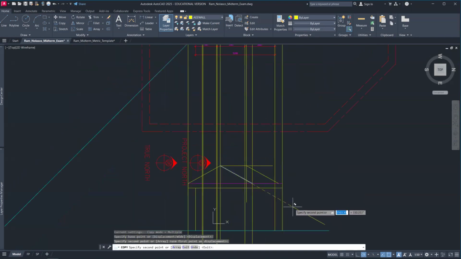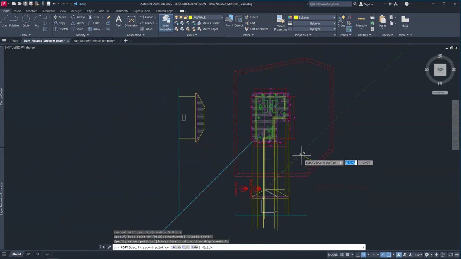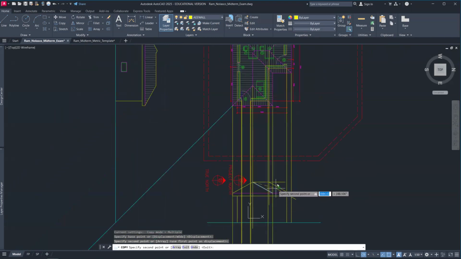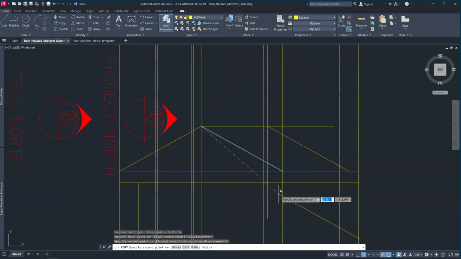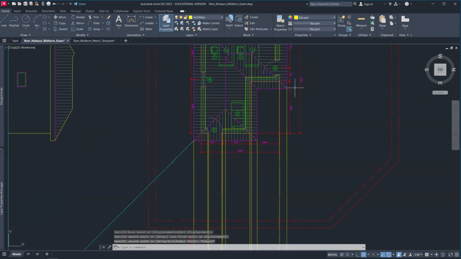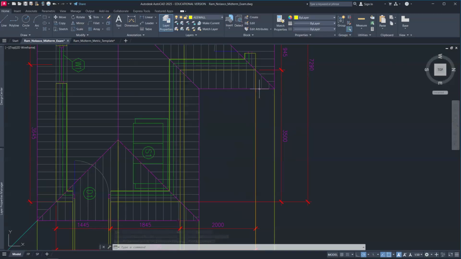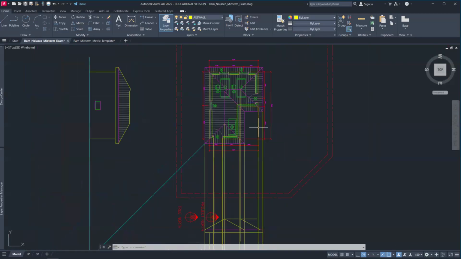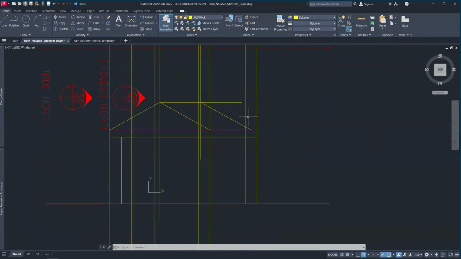Okay, and something might be wrong. Is it from here to there? Yep. Hmm. Interesting. Okay, that's the wall right here. So this is the wall. Okay, so let's trim that.